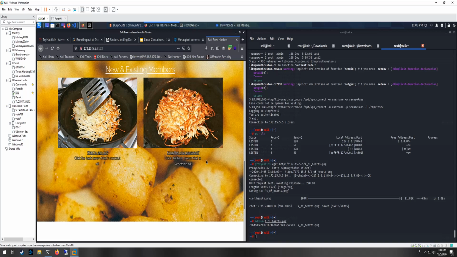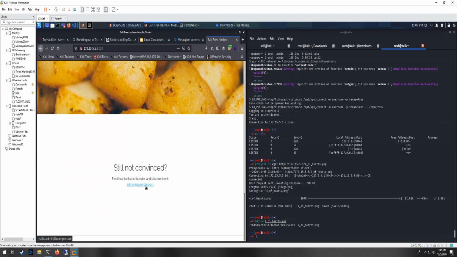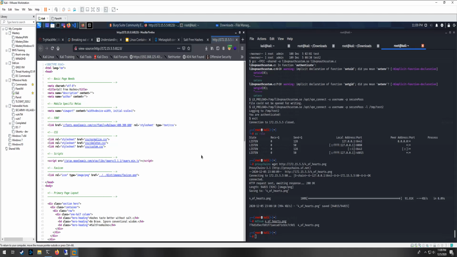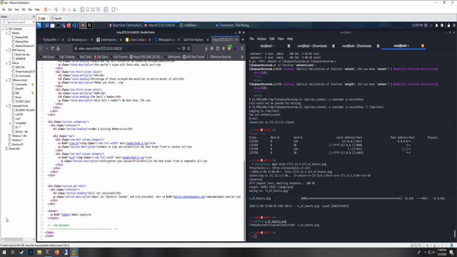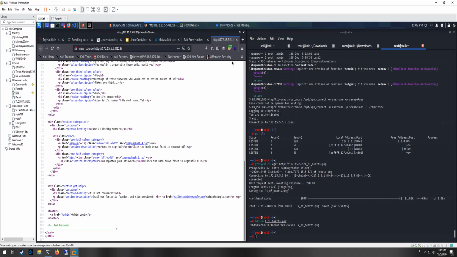So the first thing I noticed is there's a sign up and then a forgot password. And then there's also admin@example.com, admin login. I looked at the source. There wasn't really anything that stood out. There's no hints in the comments or anything like that. It's really just those locations.